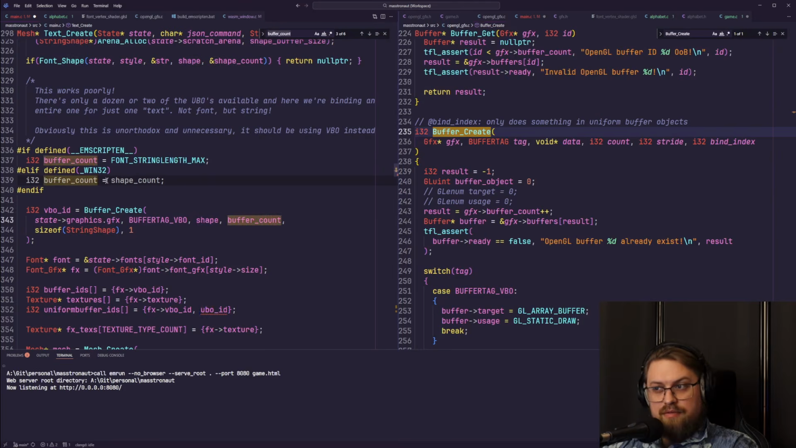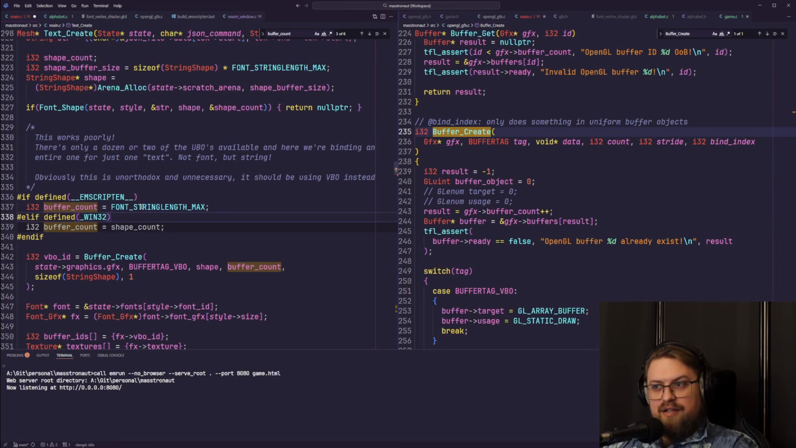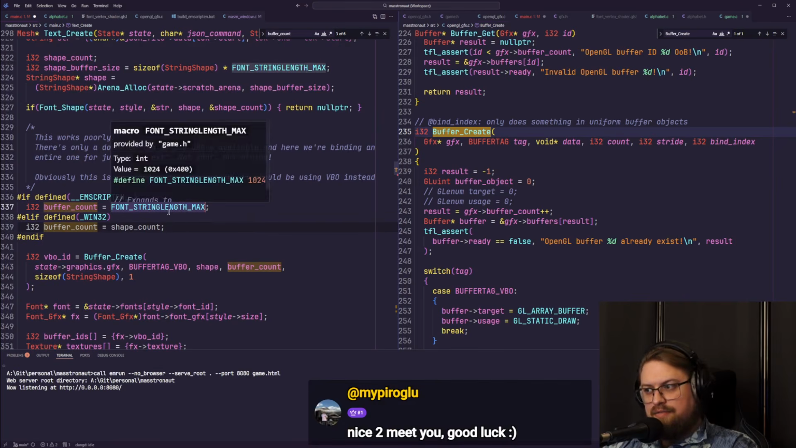This buffer count, you can see here that I'm setting the string length max.